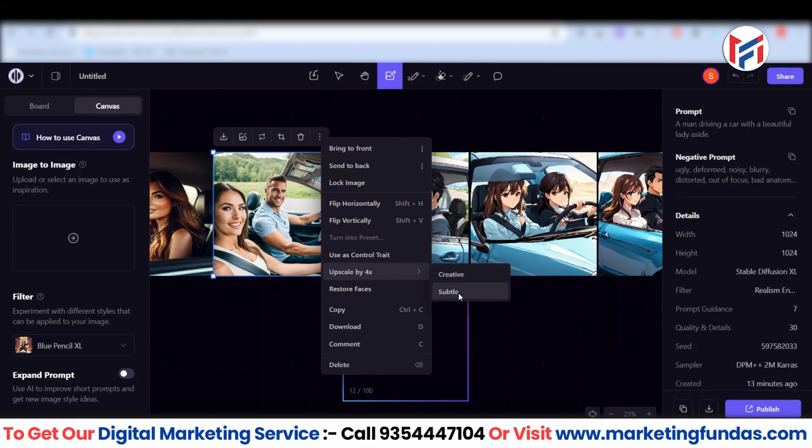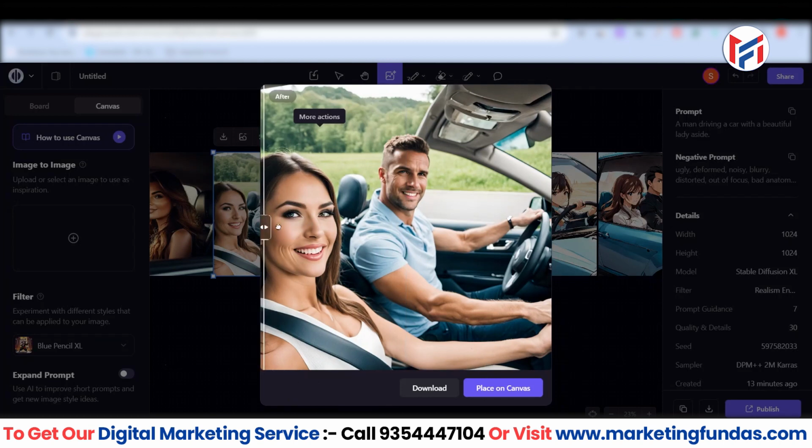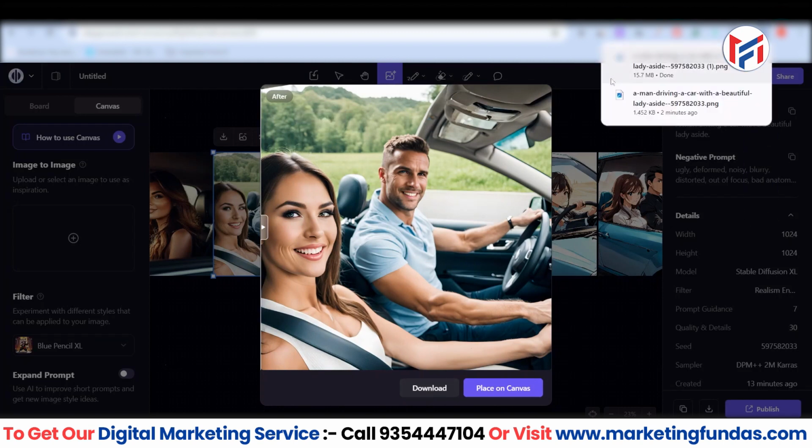Now you can do creative or you can do subtle, whatever option you like. Let's say you want to go with subtle. It will take some time, and as you can see, the upscaling is going on. Once it's upscaled, you can download the upscaled version as well. It is that simple. As you can see, upscaling is almost done. So upscaling is done. You can check the differences here in the upscaled version, before and after. And you can just hit the download button and the upscaled version is downloaded.